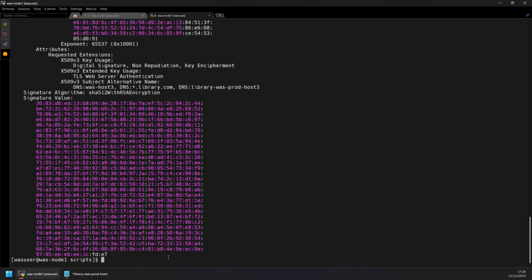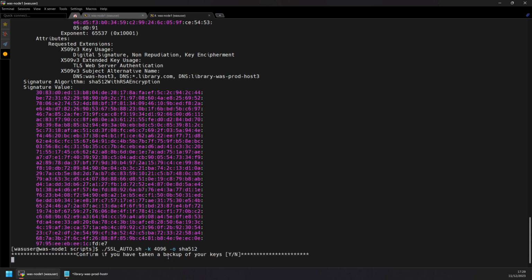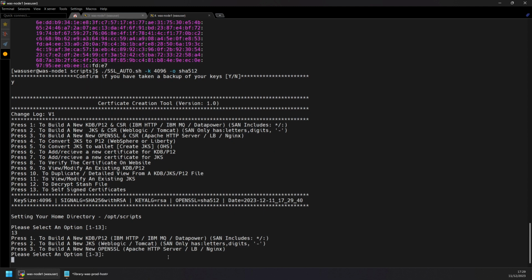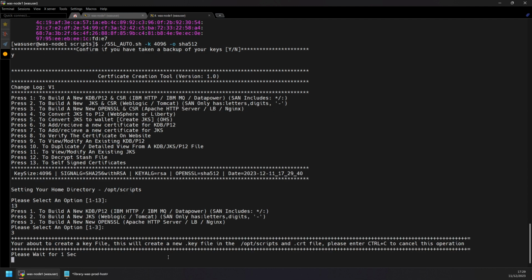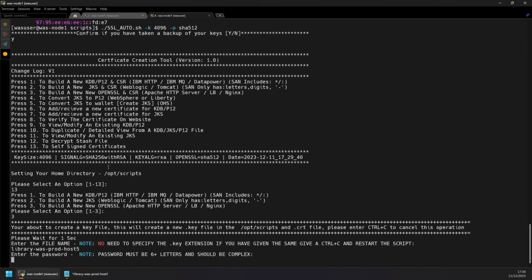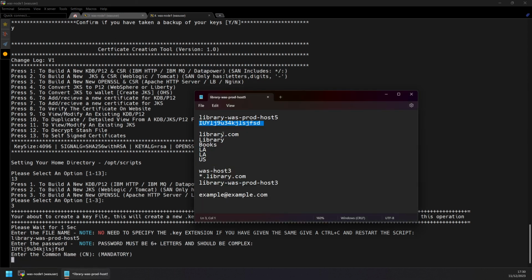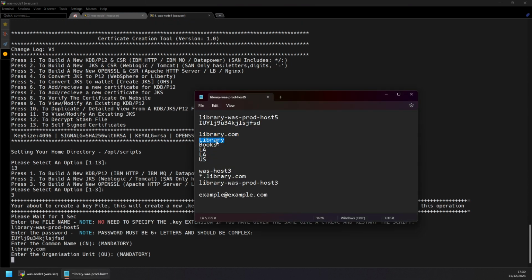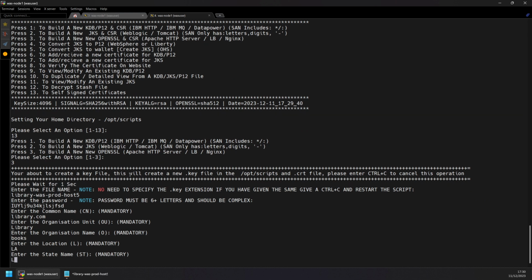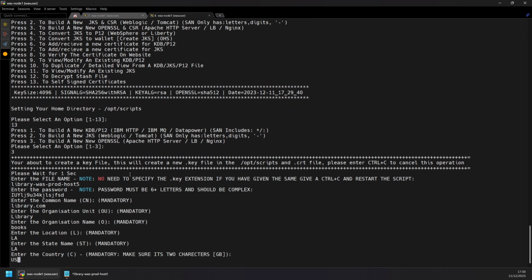Now that is done, so let's go ahead and execute the same command one more time to create a self-signed certificate. Here I confirm by saying yes, and I'm going to give the option number 13, and in option number 13 you can press option number 3, which means we're going to create an OpenSSL self-signed certificate. Here I'm going to modify the host because the file already exists, so I'm going to create a new host file. Now the host file name is given, the password is given, the common name is also given, and library as the organization unit, books as the organization, LA location, LA state, and US as the country name.